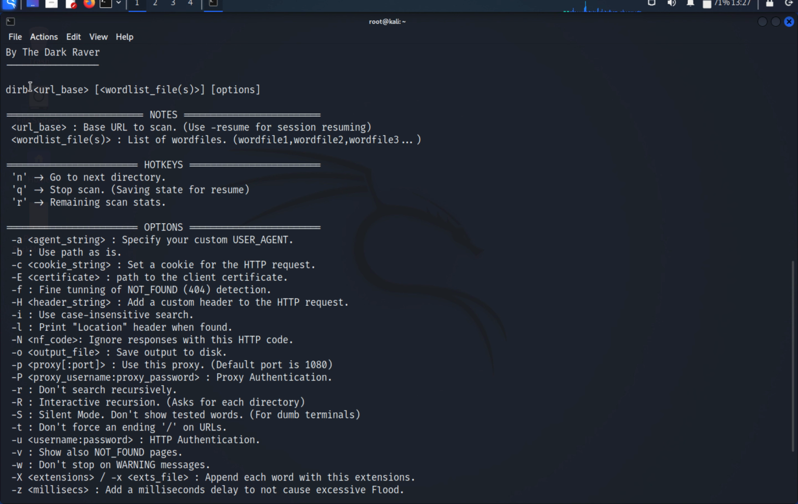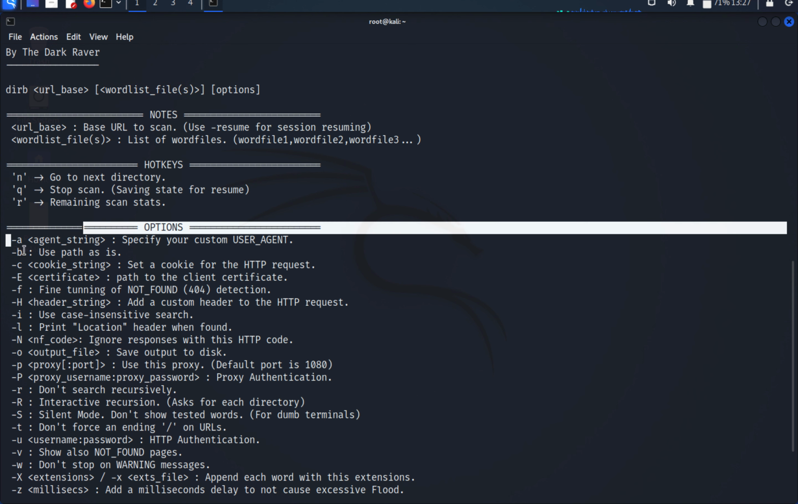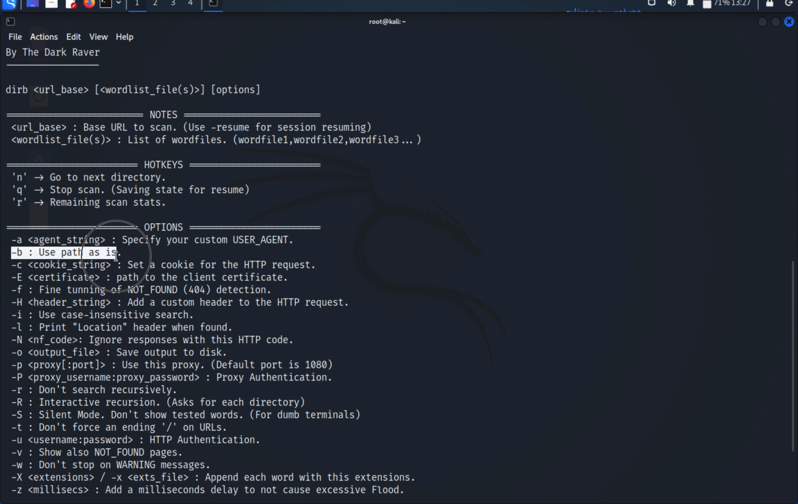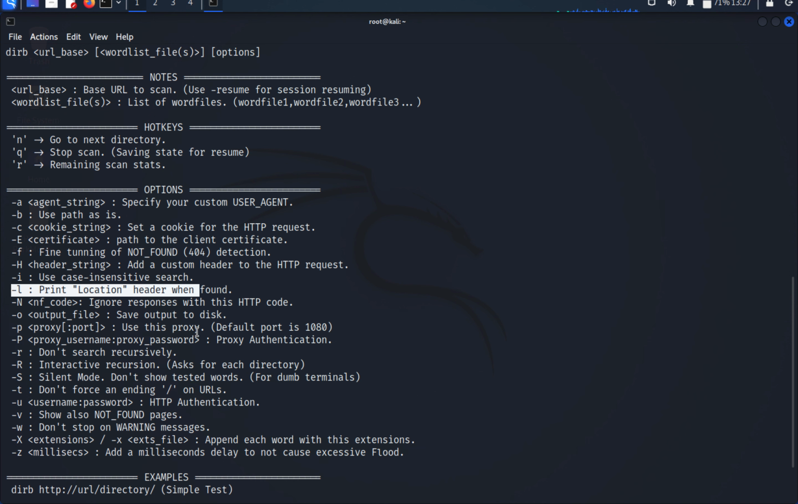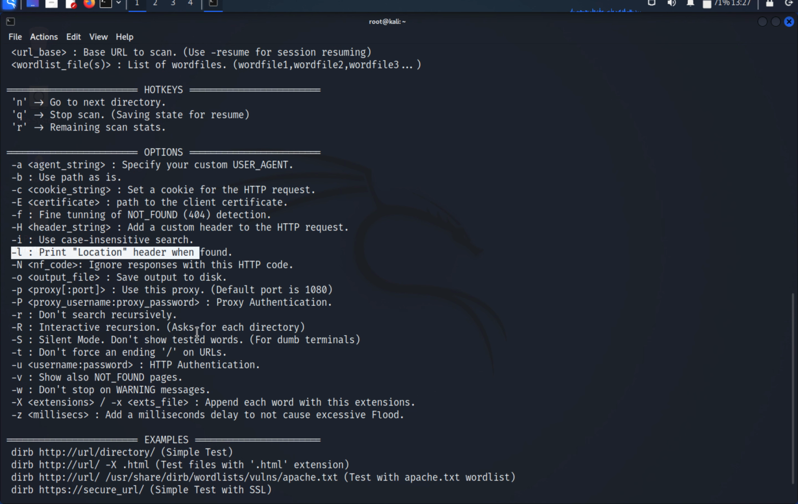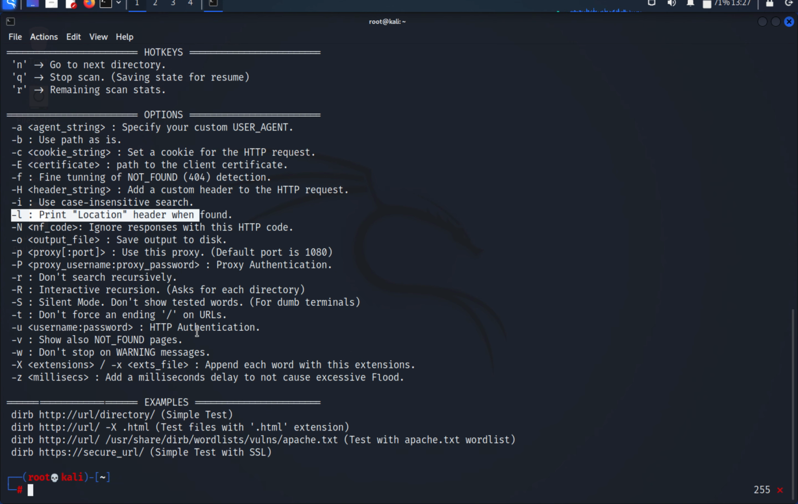So here it says dirb, URL base, and a word list if I want to change the word list. With -a I can provide an agent string. With -b I can use the path as is. With -c I can set a cookie for the HTTP request. -E is a client certificate path. -f is to fine-tune not found 404 detection. -H is a header string. -i is to use case insensitive search. -l prints the location header when found, and so on. We have got so many parameters or arguments which I can pass.